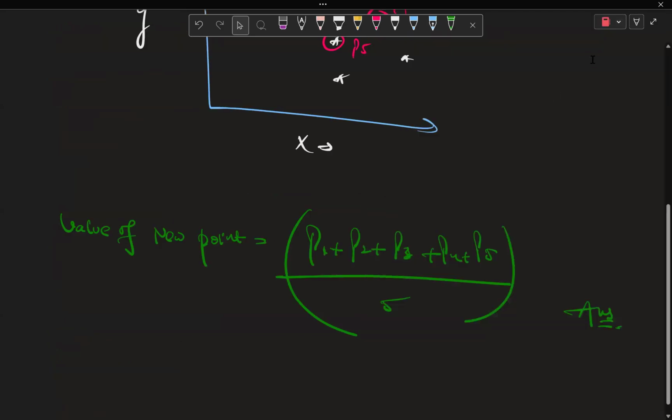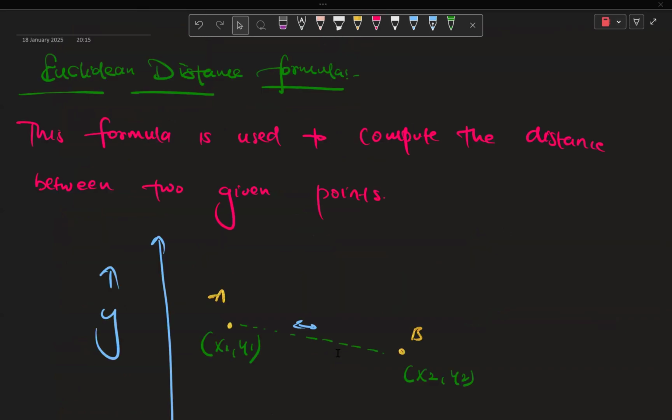Govind, can you explain that Euclidean distance formula again, where exactly it is used? I'm trying to understand the difference between classification and regression, but I also see the distance formula that you have explained. This is basically used to compute the distance between two given points.